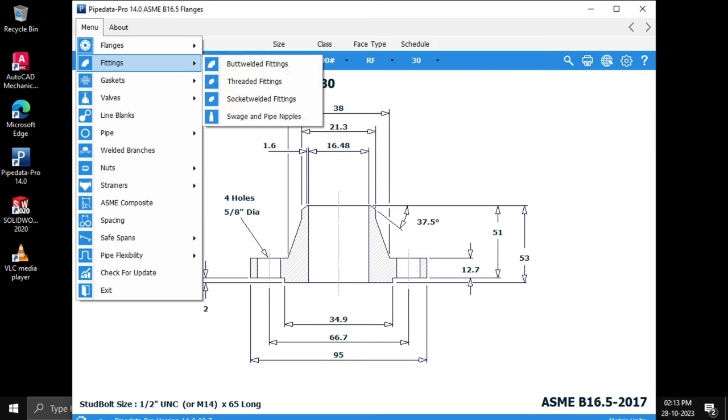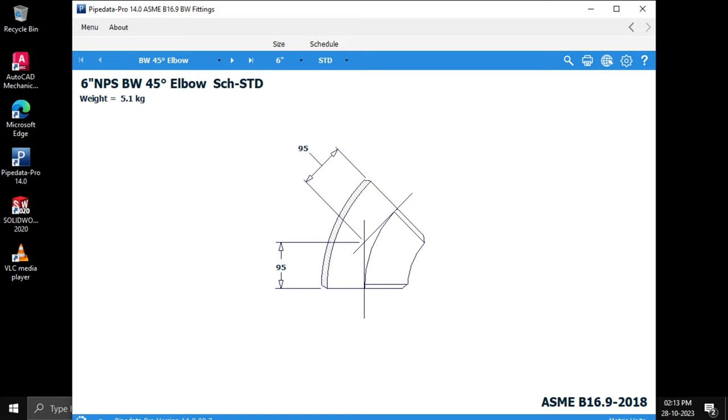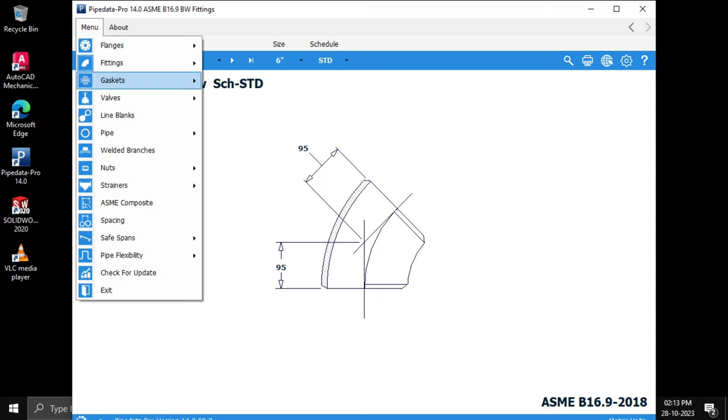After that, in fittings: butt welded fitting, threaded fitting, socket weld fitting, swage and pipe nipples. Here also you can see the drawing and the measurements: 6 inch NPS, butt weld, BW, 45 degree elbow, schedule standard. So here you can get the data about the product. Also the diagram is there, so with the help of this you can draw in AutoCAD. Okay. So again, go to the menu.